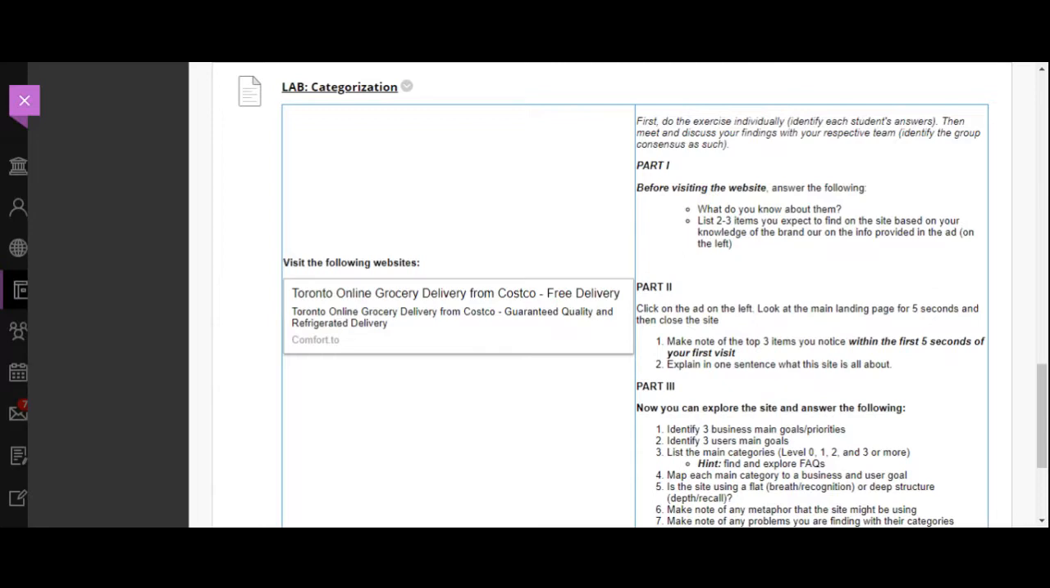Okay, so what do you think the business goals are? Why do you think a user would come to this site? And then I want you to look at the categories. So I want you to think of what is level 0, what is level 1, and maybe what is level 2, 3. And if there's a level 4 somewhere, you can list them too. I want you to go to FAQ.